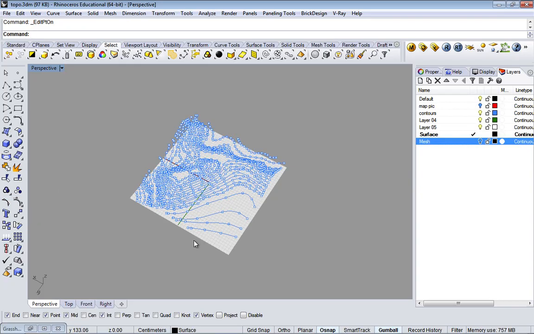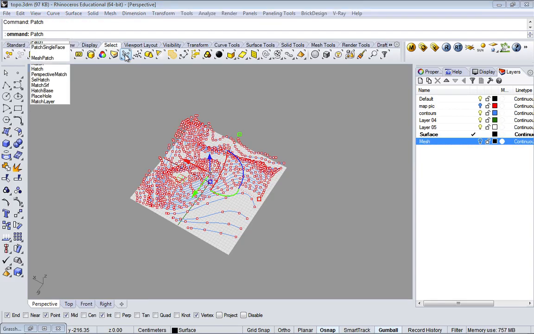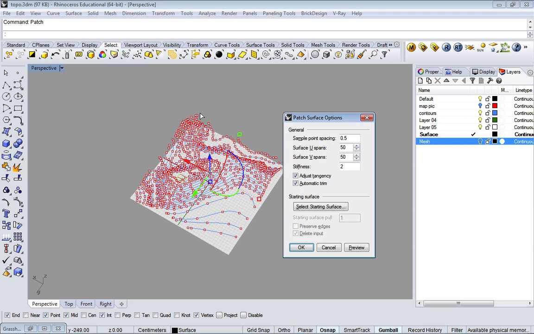Now if you click any space, that unselects the curves. But now we can go up to the Select tab and select points. So all of the points are selected now. So now if we run the patch command, it's going to use the points as the surface.